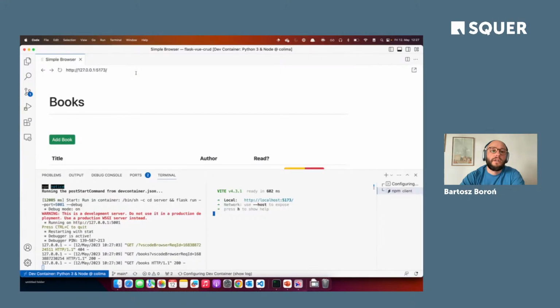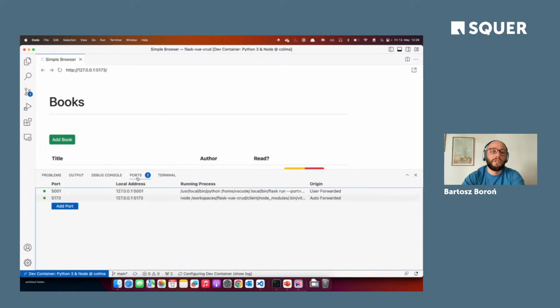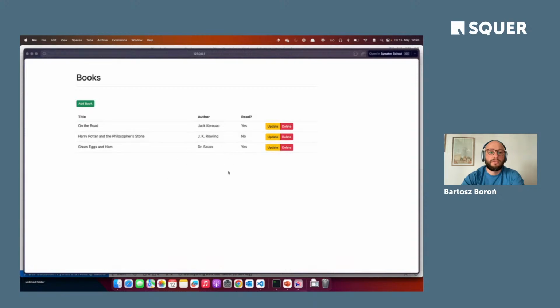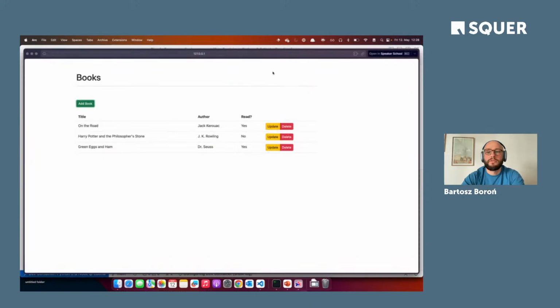Although I have started the application and the ports inside the container, the whole VS Code stack and how it communicates between the client and the server makes sure that the port is forwarded to my local machine. So I can open this port on my localhost in my local browser. I can do it also in the browser just to show you. And yeah, that's the application here.